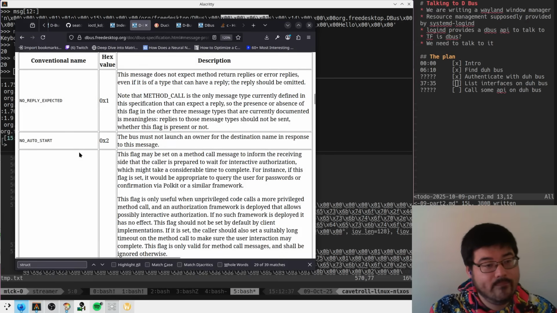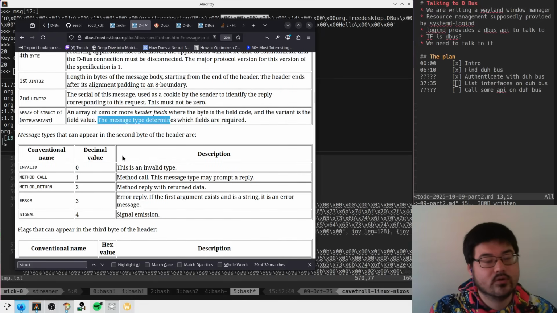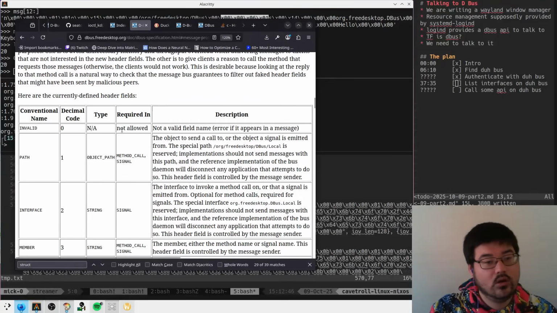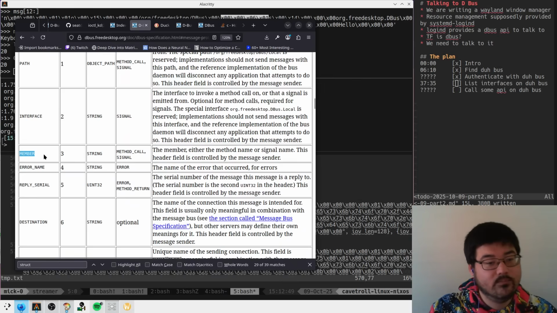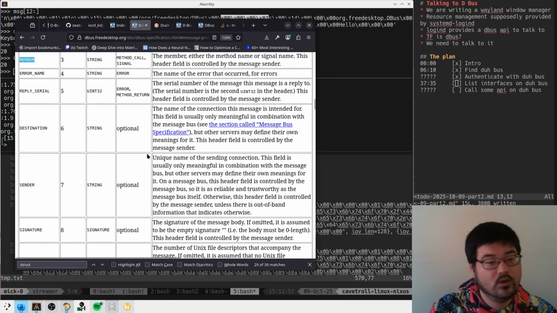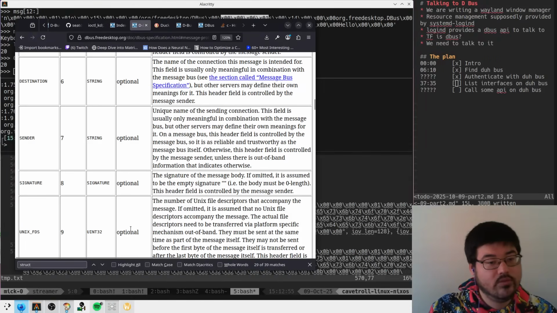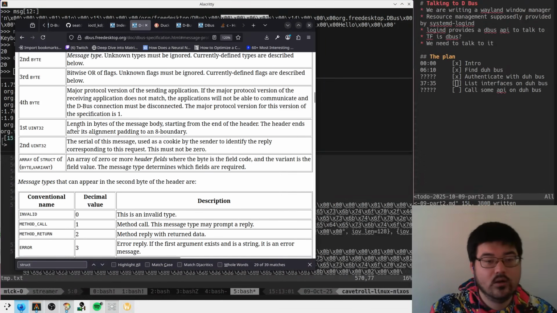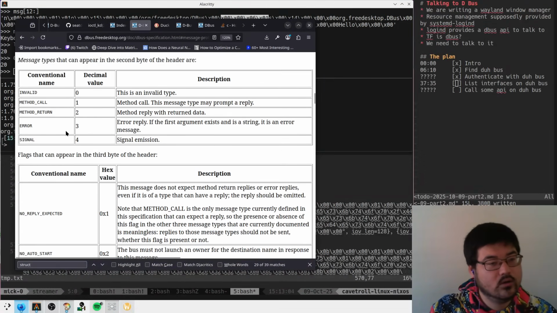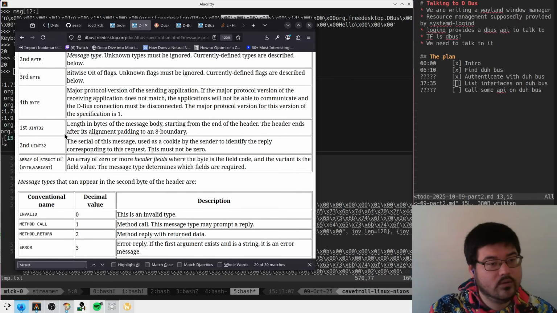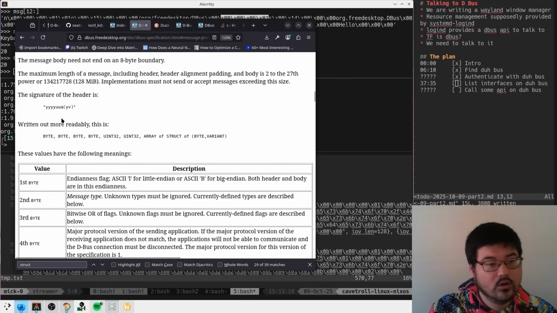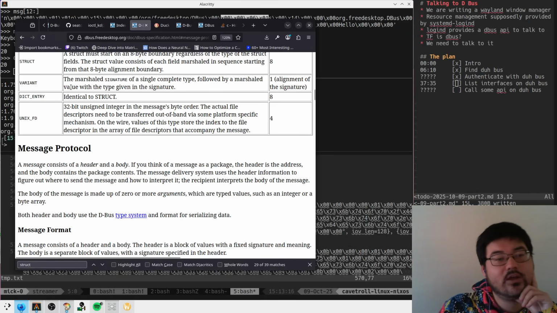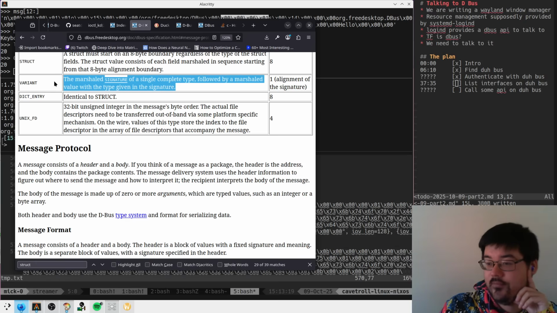Oh, wait. So if we are method call, we need path 1, member 2, then a bunch of optionals. So where does this code come from again? We're missing a marshaled signature of a complete type followed by a marshaled value with the type given in the signature.